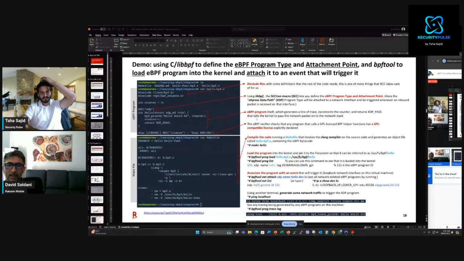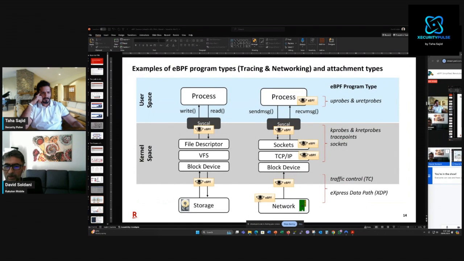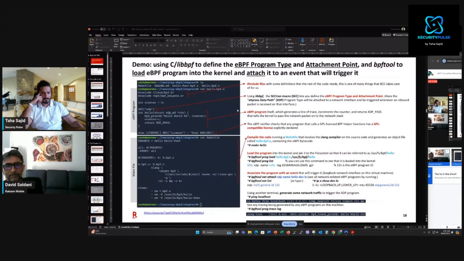That's the program. I'm writing the program and using this macro here. The macro describes the program type and attachment point, which in this case is the express data path, so we are going to attach our program here. Once this is done, I need to compile it. For compiling, I can use either the project LLVM or the clang compiler. In this case, I'm using the clang compiler, and I compile it so I can generate the bytecode.